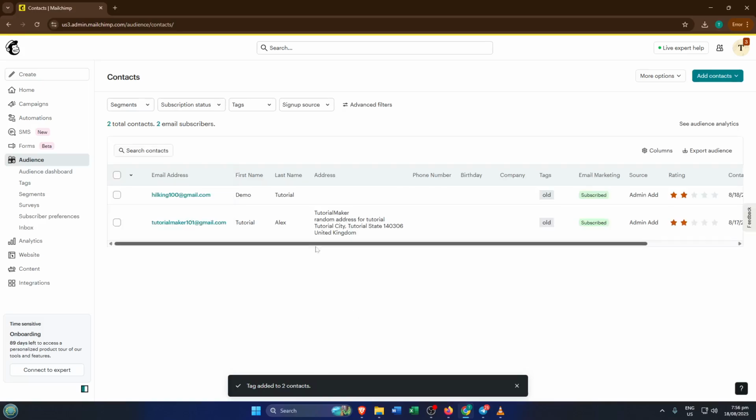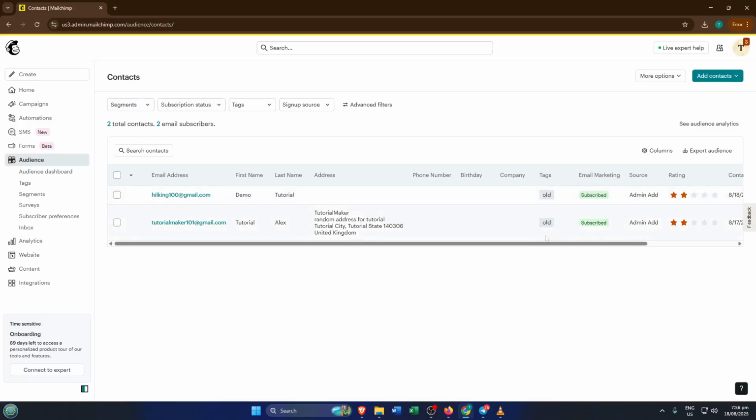That's all there is to it. You've now tagged and organized your Mailchimp contacts. From here on out, you'll be able to filter, segment, and target your messages far more easily. It's like turning a messy drawer into a perfectly labeled filing cabinet.